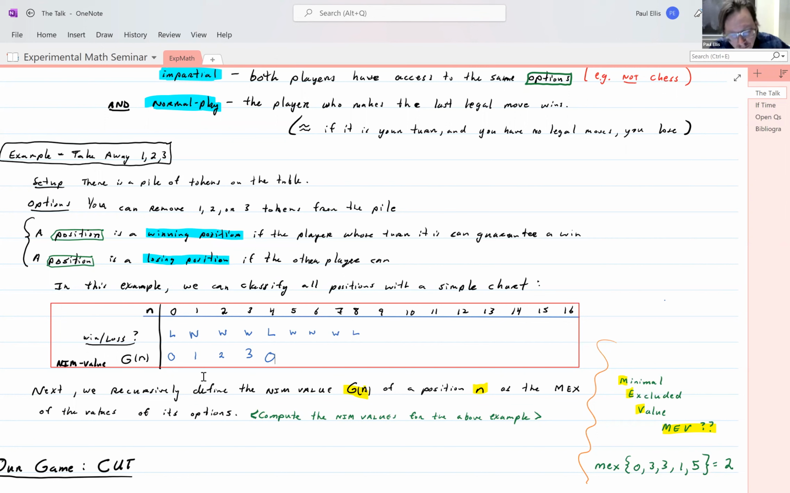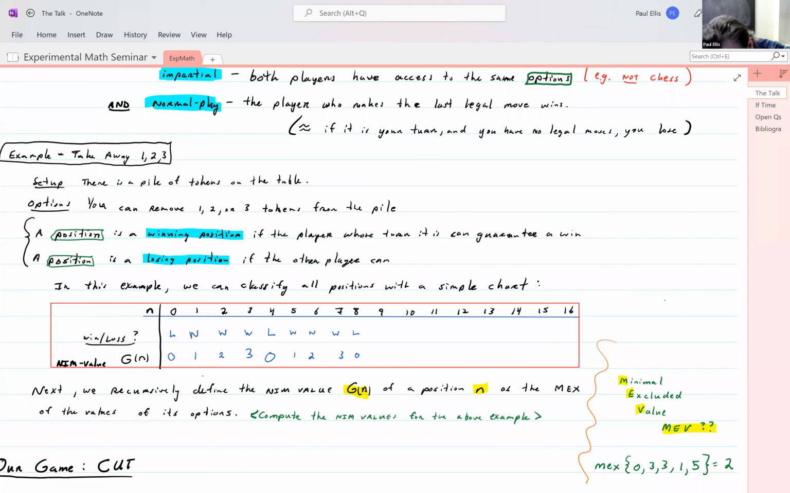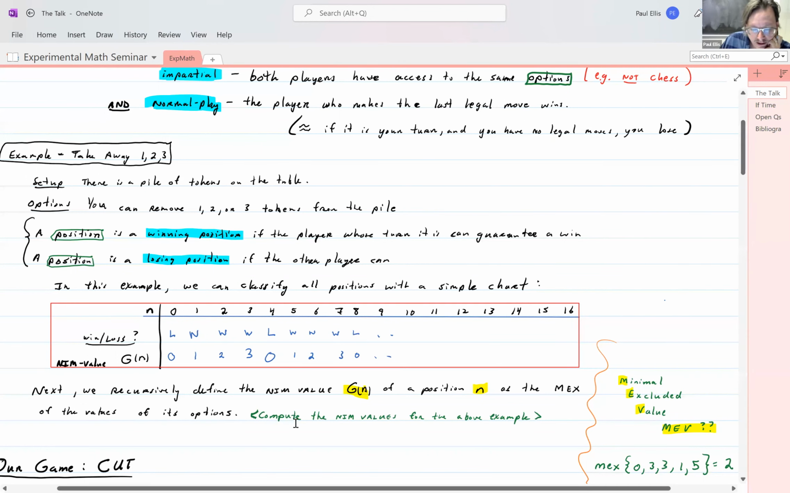Exactly. And so this is going to be, again, 1, 2, 3, you can kind of check, excuse my handwriting, 0, etc. And you can see that for 5, the options have these nim values, so the MEX is 1. For 6, the options have these nim values, the MEX is 2, and then for 7, it's up to 3 again. So you get patterns like this.